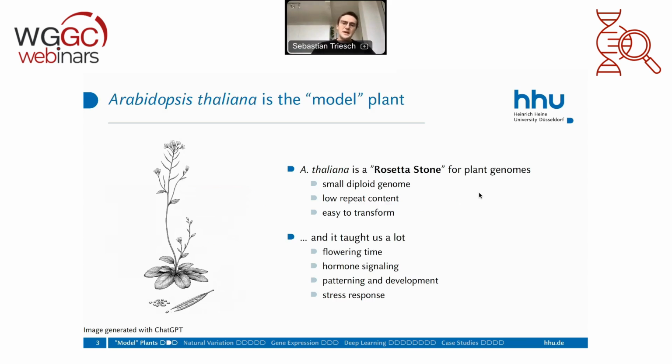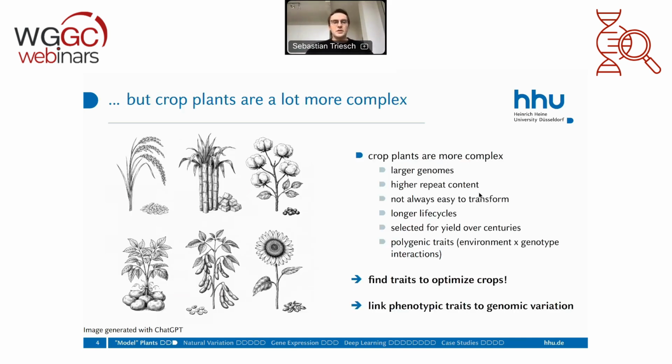But if you compare Arabidopsis thaliana, our model, to actual crops, you see that crop plants are much more complex, especially on the genomic side. And we need to understand these genomes to do these nice fancy modern genome editing techniques. So crop plants often have much larger genomes, have a higher content of repeat elements, and also in the lab they are not always so easy to access like Arabidopsis. They are much harder to transform.